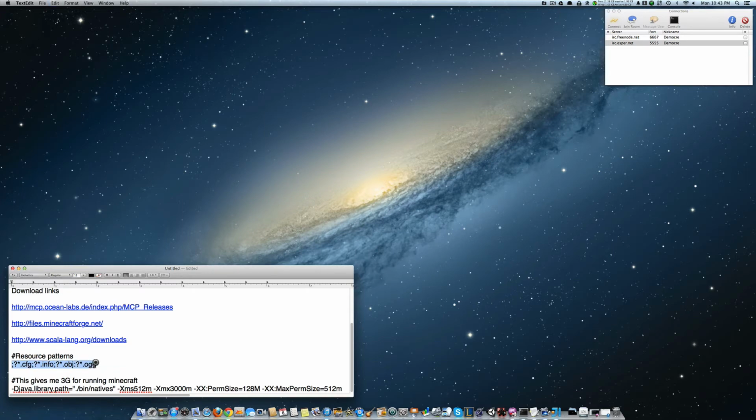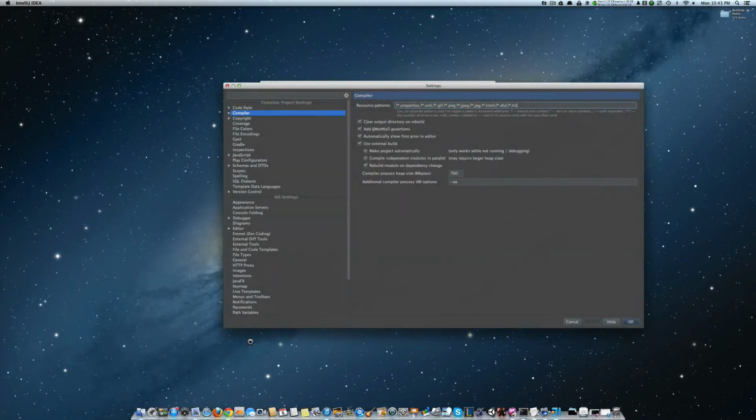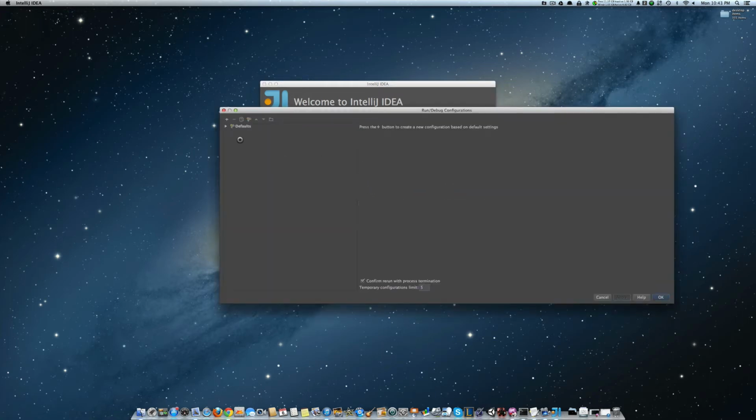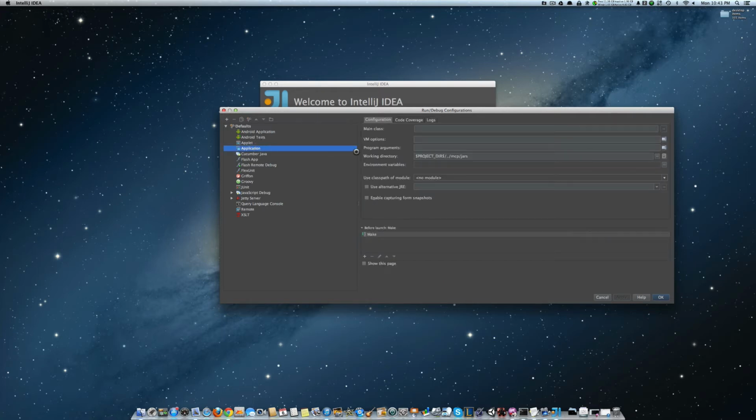We want to copy over the config files, the info files, the obj files, and the og files. Otherwise they will not end up in your class path, and you will get compiler errors or runtime errors. Okay on that. Next thing is to set up some default run configurations for our applications so that they can find the correct native libraries, etc., etc.